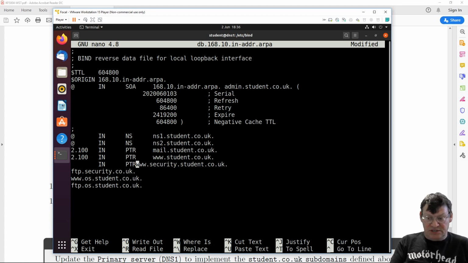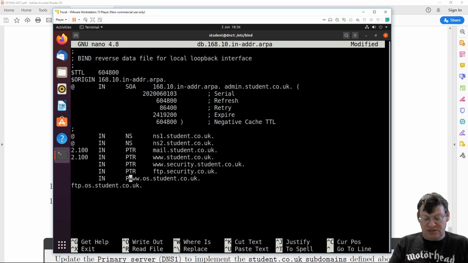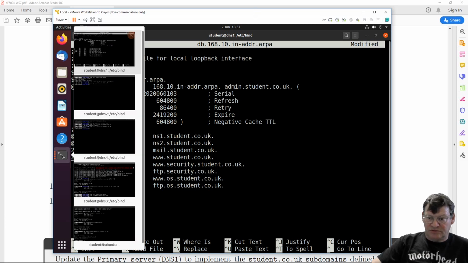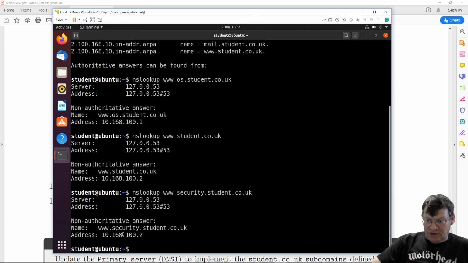Okay, so we've got a record to put in there. IN, PTR, and that's what that one will be. IN, PTR, IN, PTR, IN, PTR. And then I put the IP addresses in at the front. So what have we got? Security and student, what are they on? www.security is on 102. Oh, it's on 100.2 again.